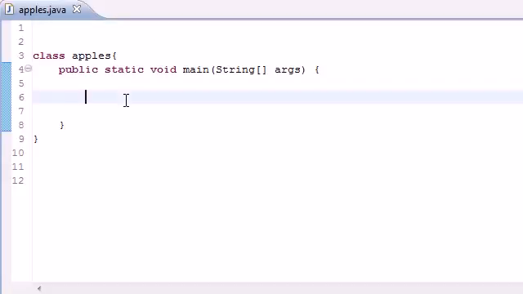So we'll actually be building a program later on, but for now, let me get typing some code before I lose you guys. So let's go ahead and import the file class.